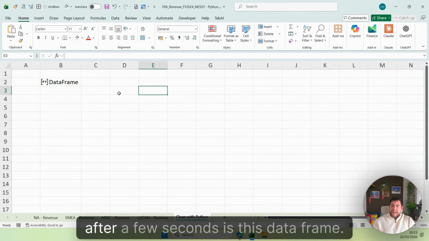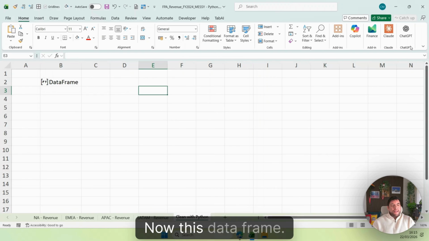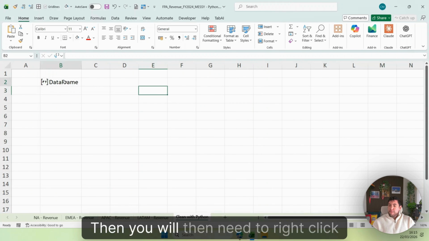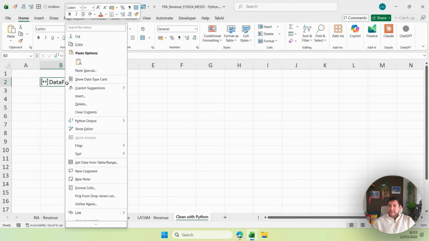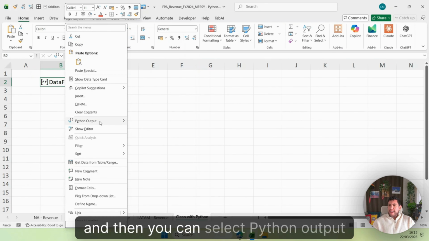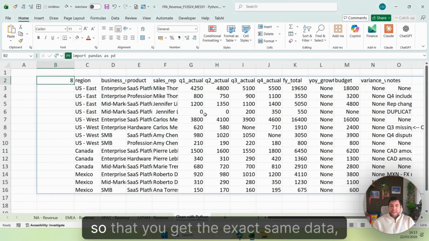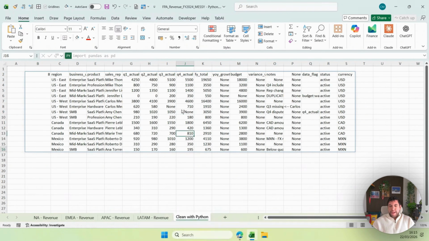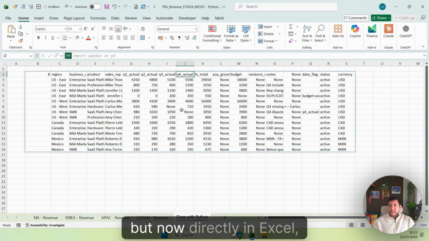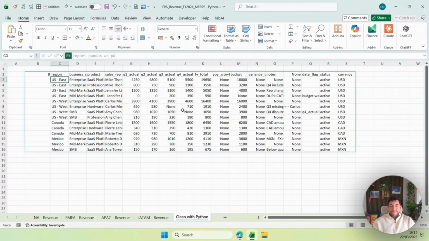The result after a few seconds is this data frame. You then need to right click and select Python output and Excel value, so that you get the exact same data that I showed you before, but now directly in Excel, just like that.